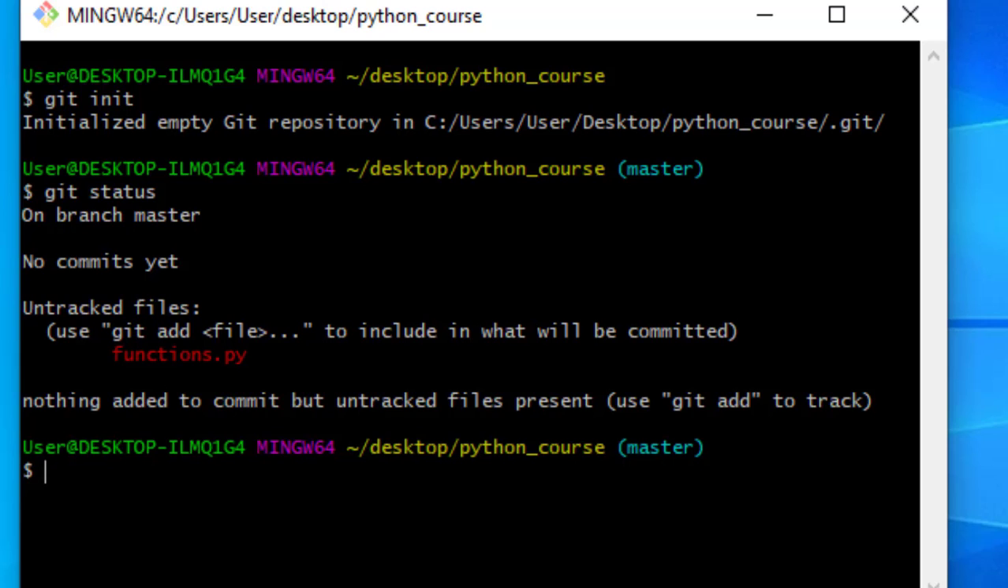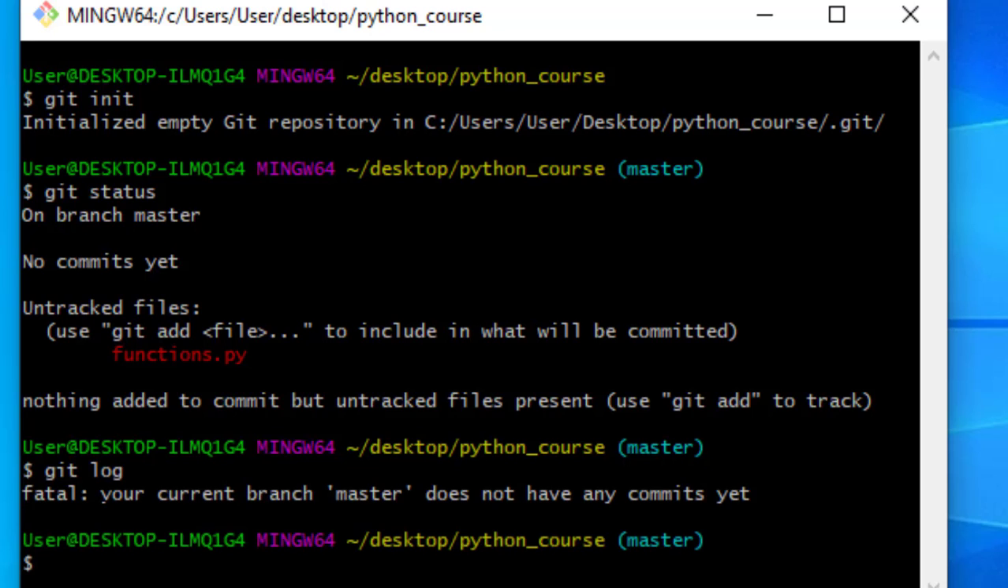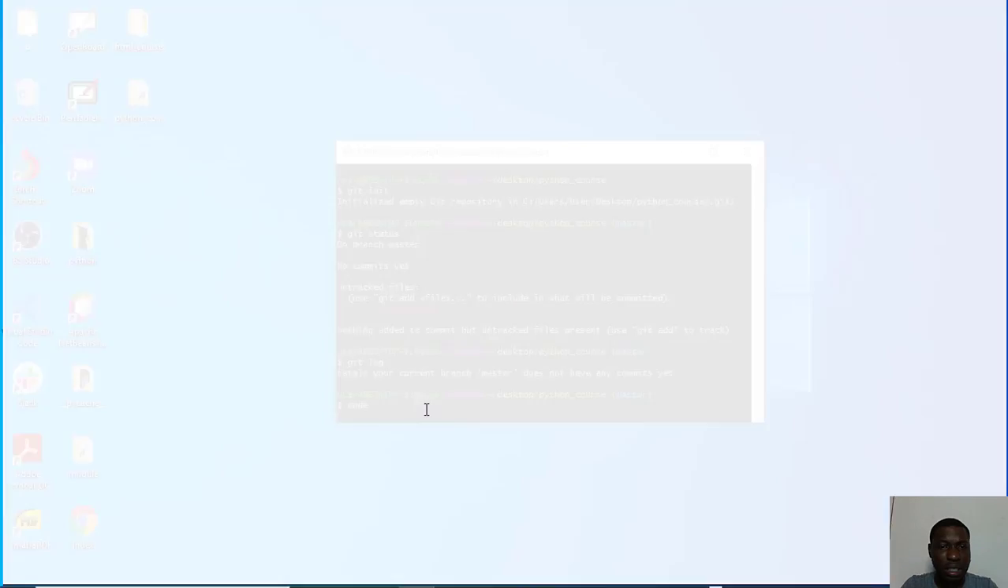One more command I want to show you before I start tracking the file is git log. The git log command currently says fatal, your current branch master does not have any commits yet, and this is in order. To start adding commits, I'll open this up in my Visual Studio Code. You can do this by typing code, and then either the name of the file or just code dot, and hit enter.